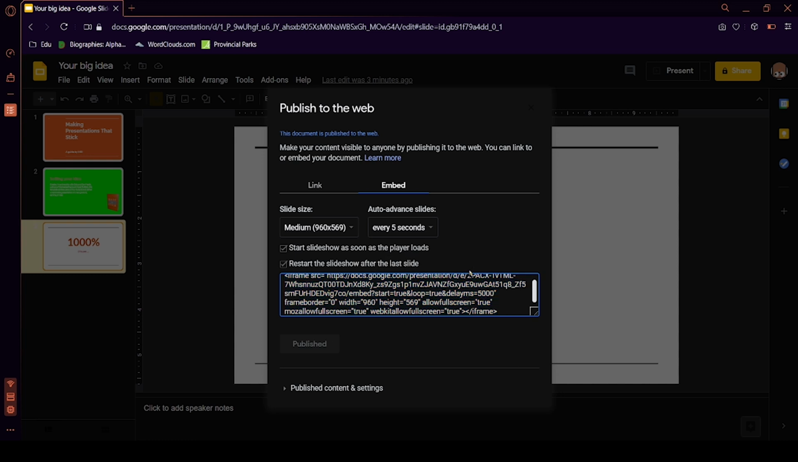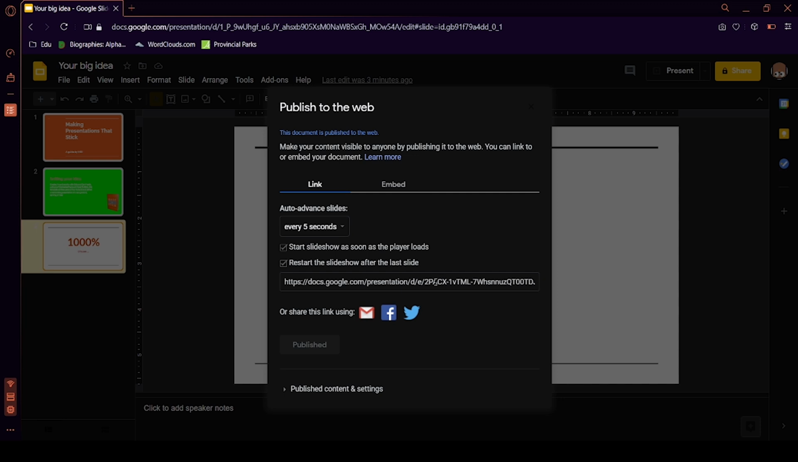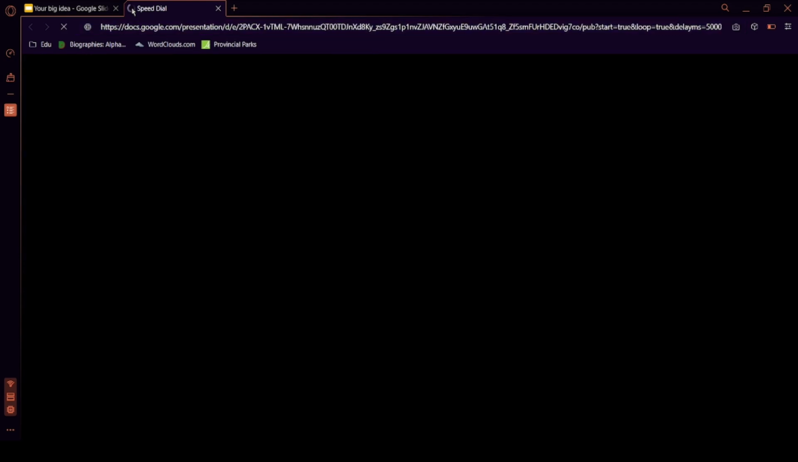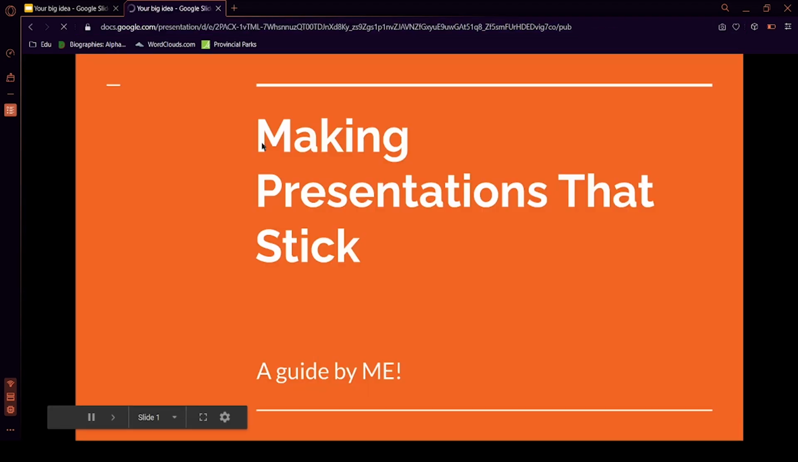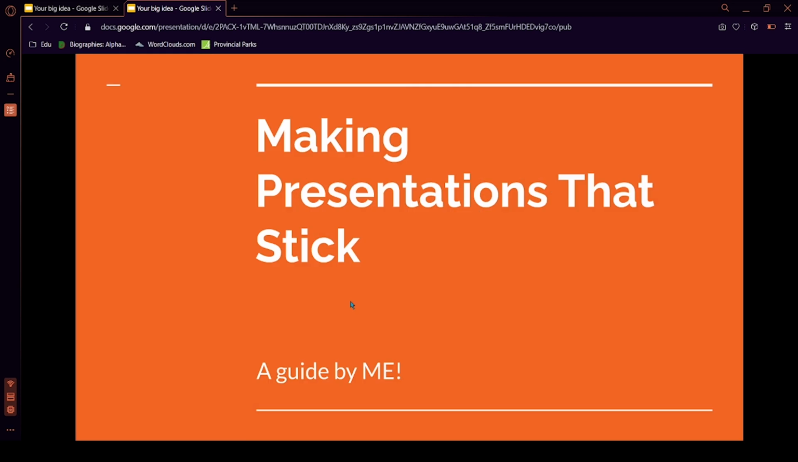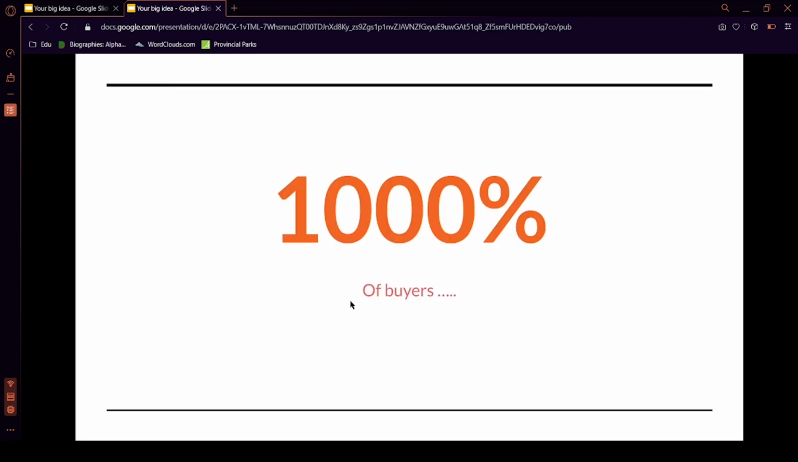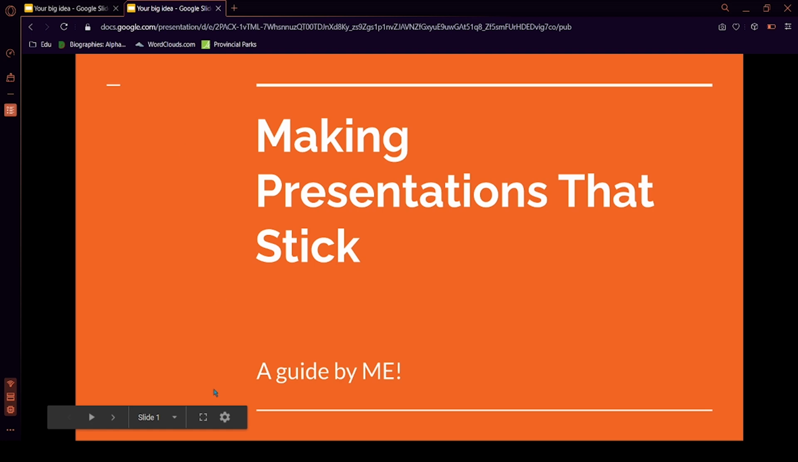It's published. So on your website, you can just take this embedded code and put it in the code of your website. But for the link, you can copy the link. So Control C, Control V, and boom, you've got your presentation right here. No one can edit it, even though it's just you. Google just doesn't recognize your Google account when you're doing this kind of stuff.